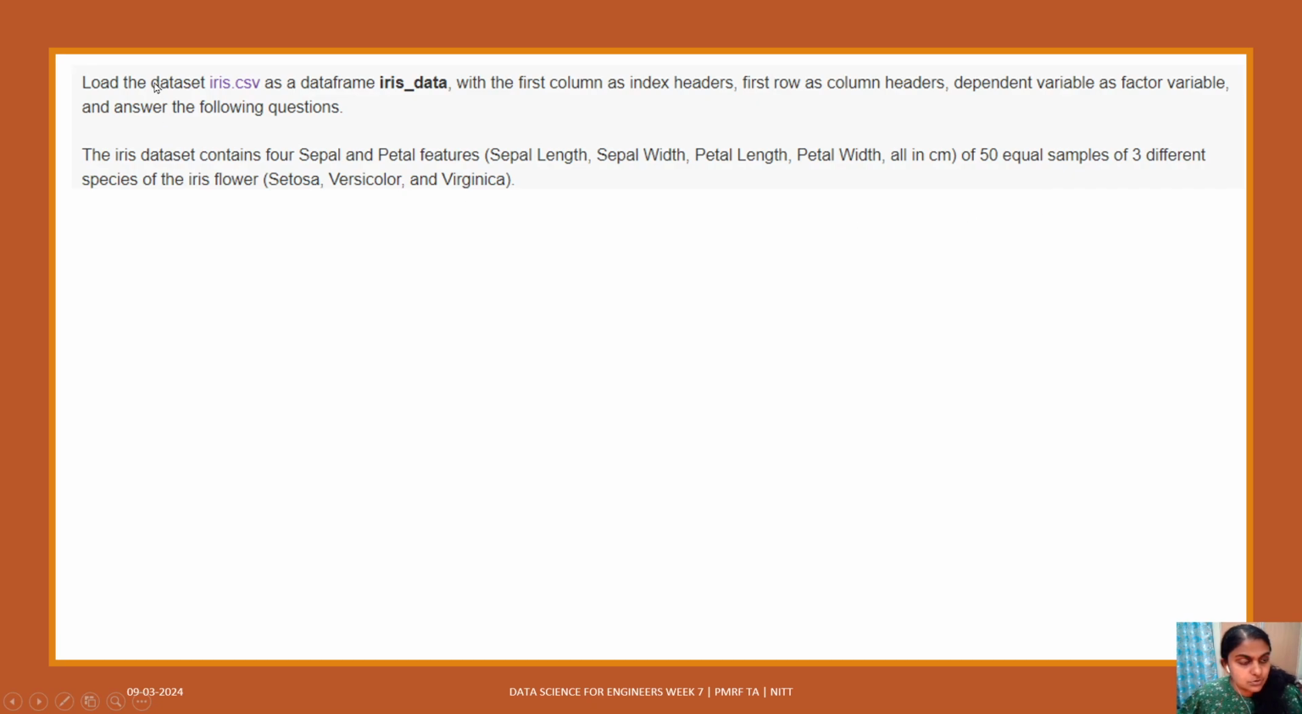So the question is first to load the dataset iris.csv as a data frame iris_data with the first column as index headers, first row as column headers, dependent variable as factor variable, and answer the following questions. In between, any questions you have, you can put in the chat window.